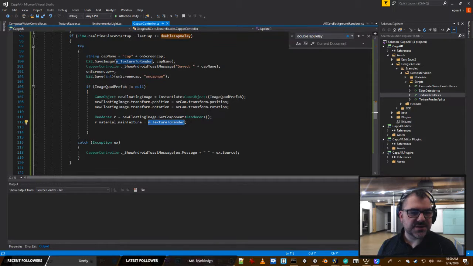Anyway, this texture is to my call, render. So you gotta go: new floating image renderer material main texture equals texture render.